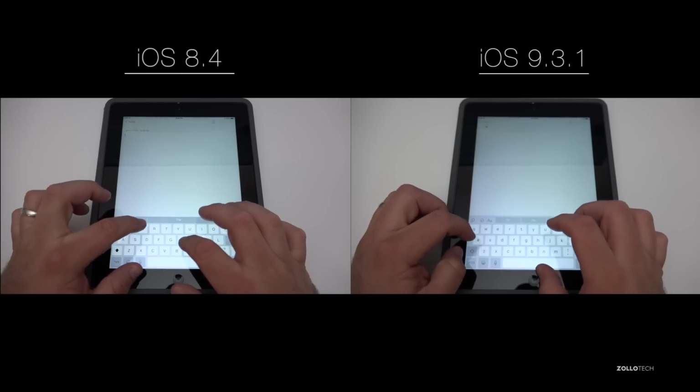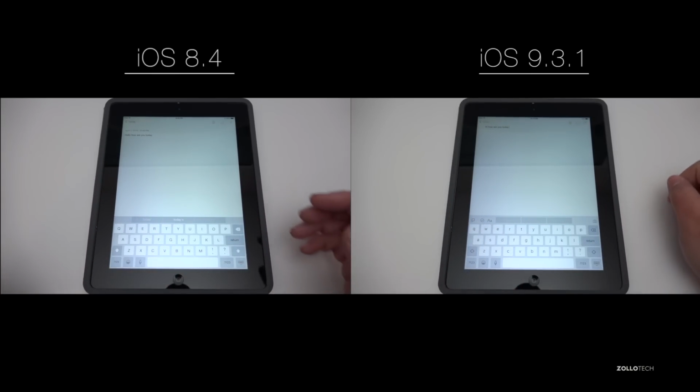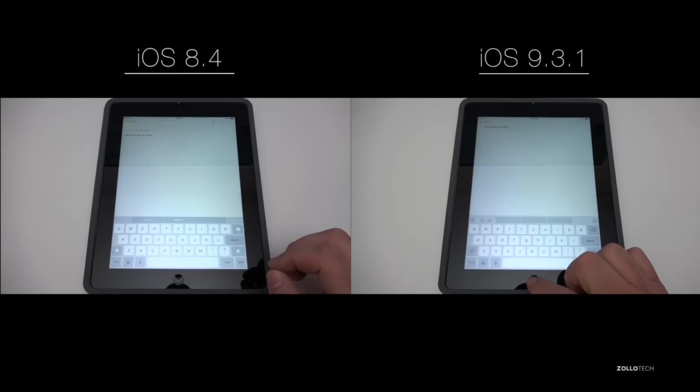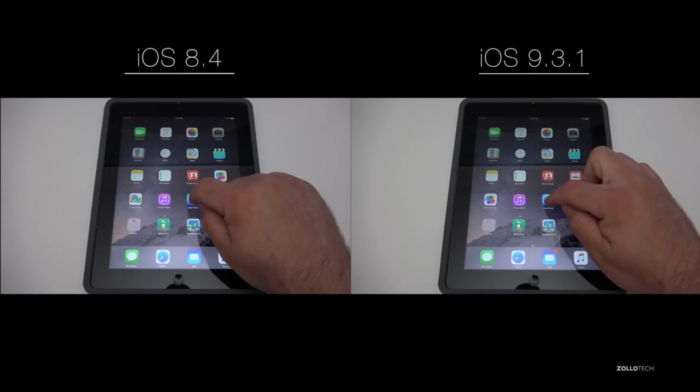Now that we have that, I thought we'd type in notes and just see how quickly that goes with saying something like, "Hi, how are you today?" and see how the typing is. From here, I wanted to see how quickly the App Store would load.